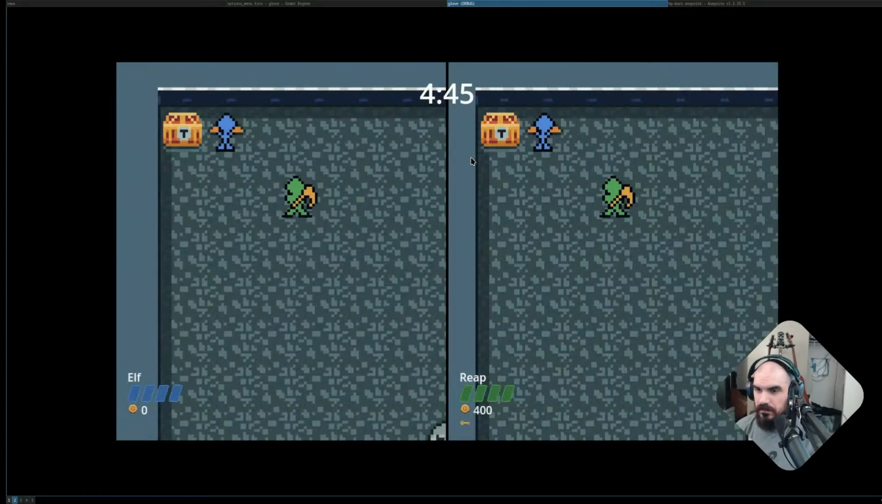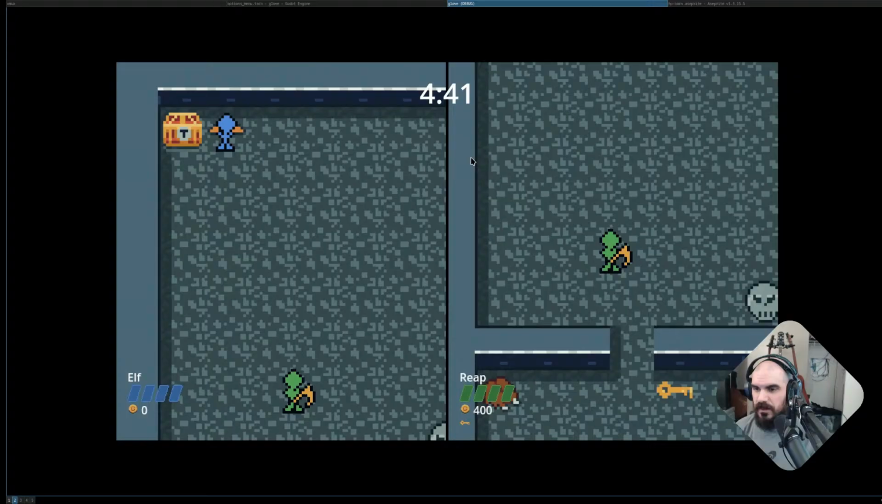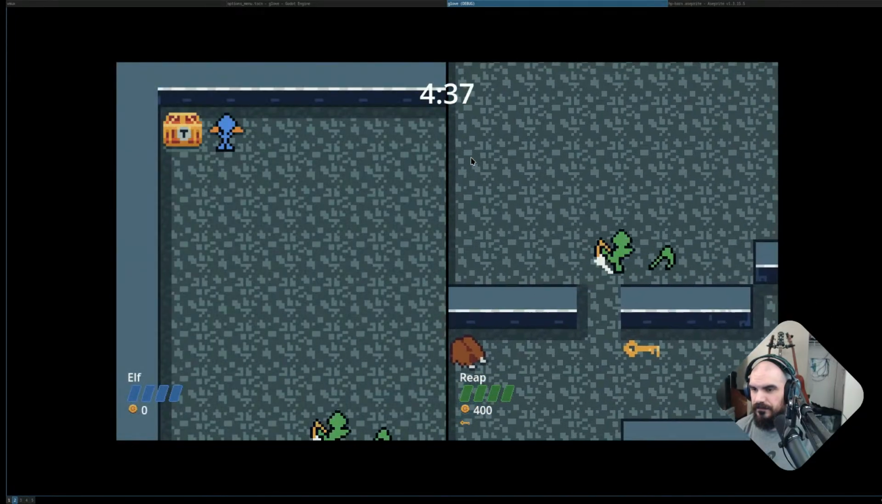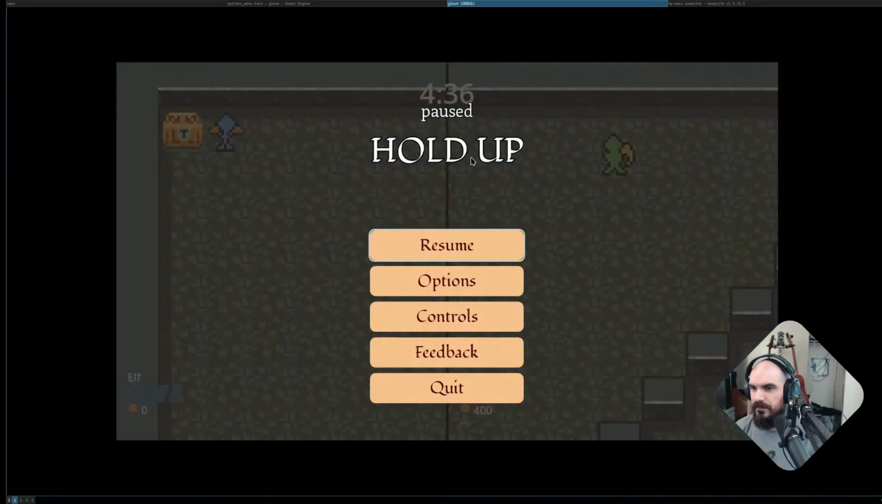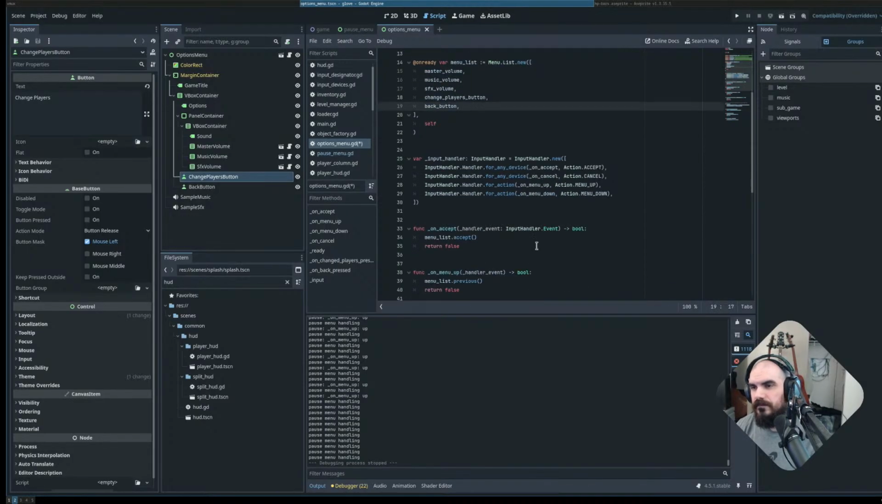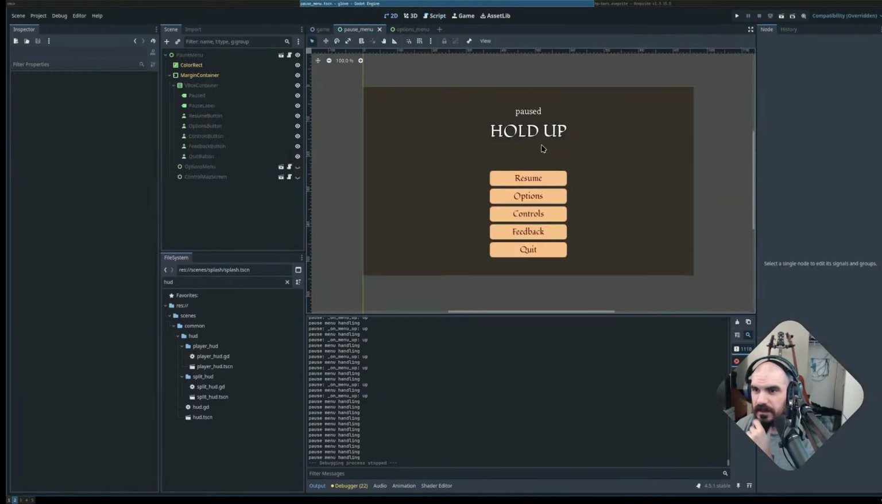Oh. This button is the menu button. That's not right. I found out why it's not working. And for some reason, only the keyboard works on this menu. So maybe it shouldn't be on this menu. Maybe it shouldn't be in options.